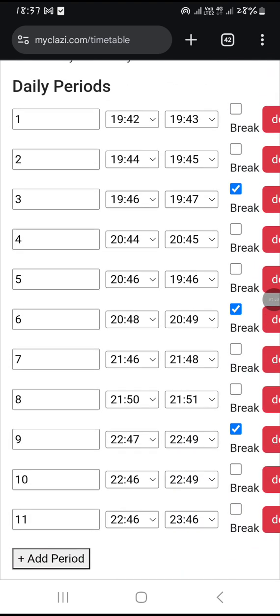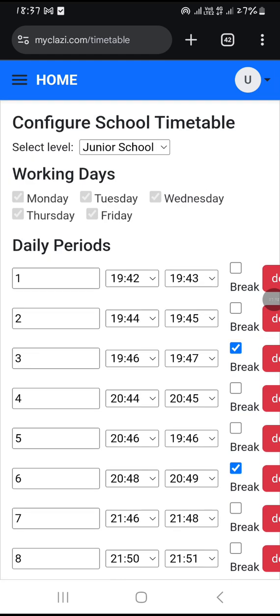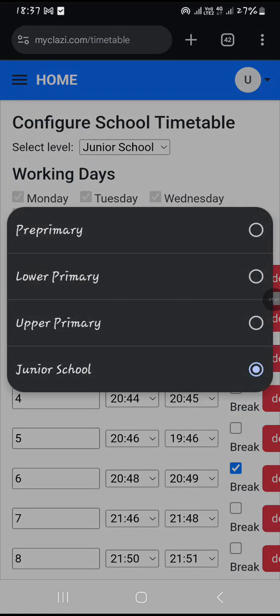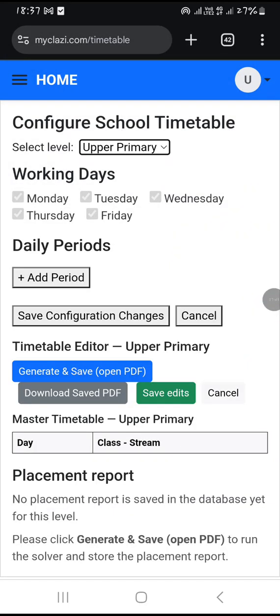Remember also the number of periods for a junior school. They must be 11, because where you will plot lessons, they are supposed to be 8. Then if you have 3 breaks, of course they are 11. When you go to upper primary, they have 7 lessons. So if you have 7 lessons plus 3 breaks, that means you will have 10 periods. Then you click save here.